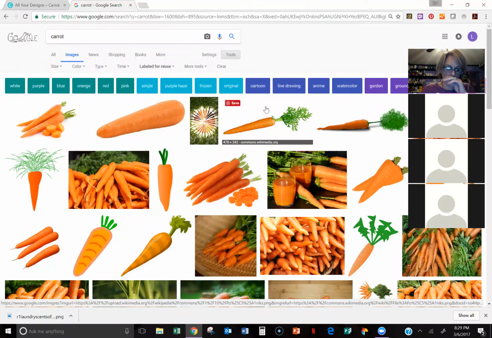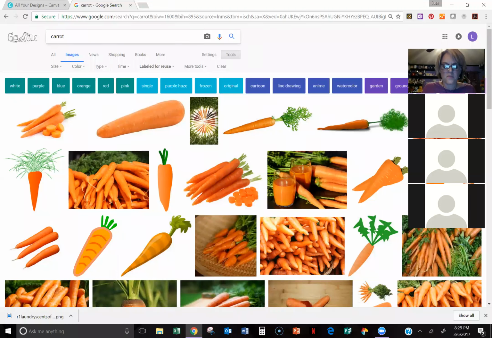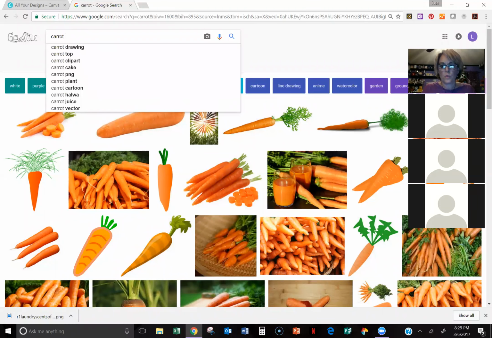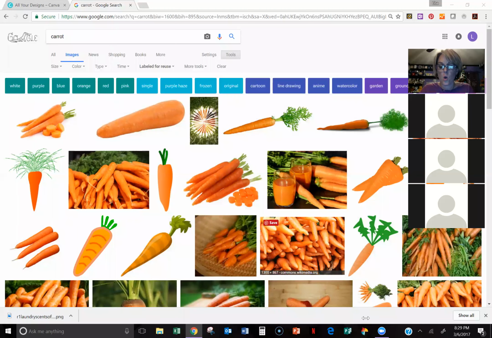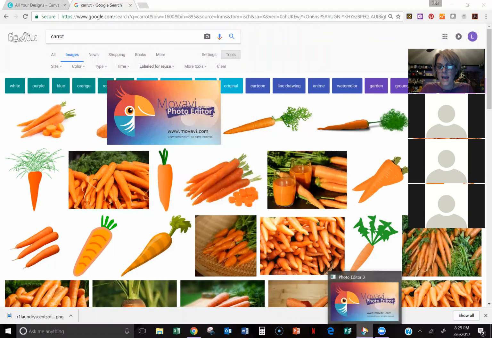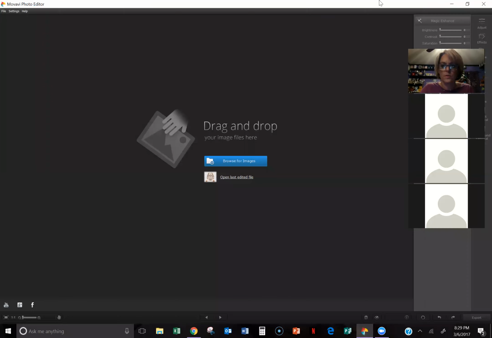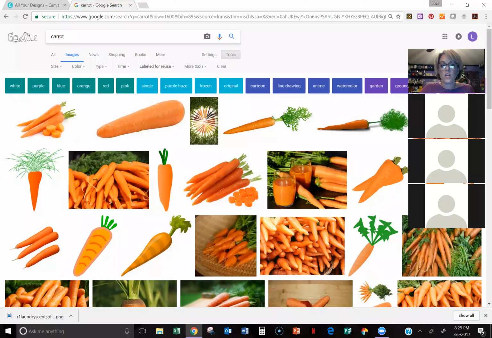Oh, before I almost forgot, one other thing I want to show you about searching graphics on Google, so that you don't have to take the extra steps to remove backgrounds. The program for removing them, Michelle, is called Movavi. Movavi is the program that I use. But if you don't want to use Movavi or any other program to remove your background images, let me show you a little Google search trick here.